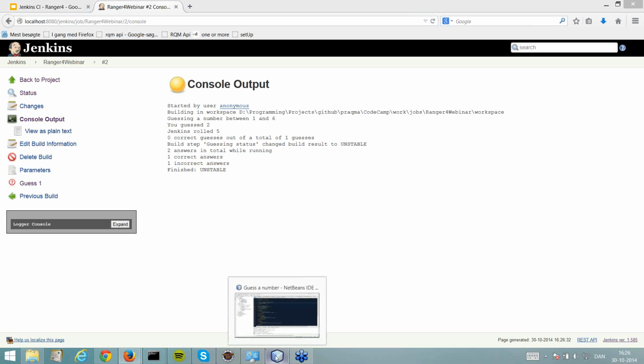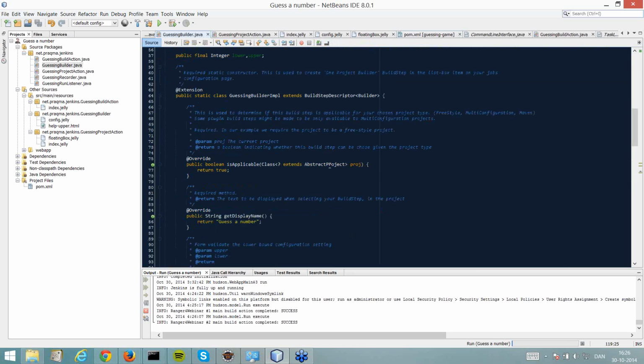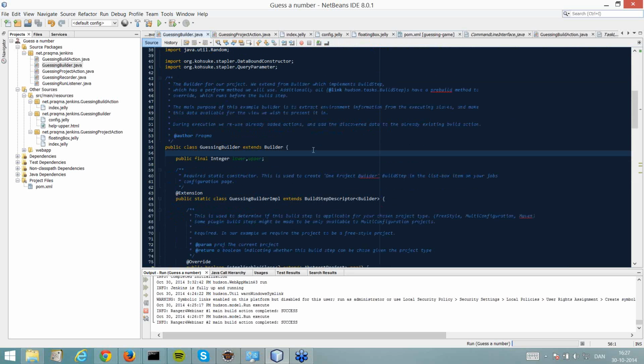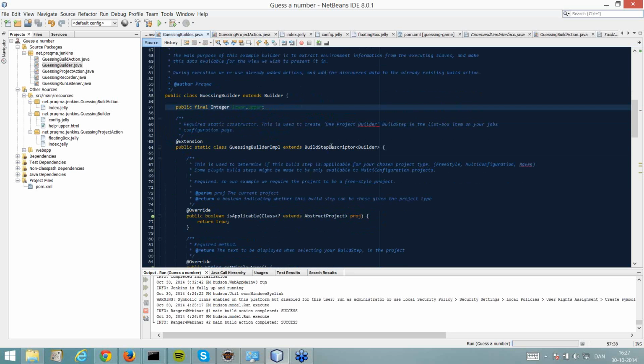Let's start with the builder. We'll go to the top. We have here, I don't know if you see this mark here, our guessing builder, which extends a builder. We need to mark the describable class with an extension. It's a build step describer, it's a describable builder.